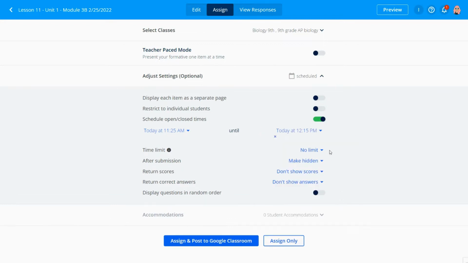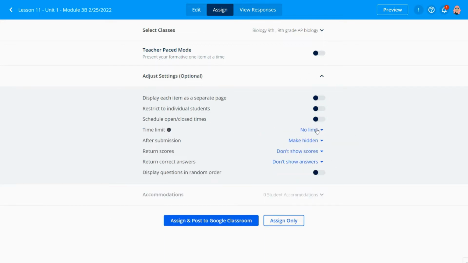Scheduling open and close times allows you to set a window of access for your students to respond to the formative. Time limits will only allow students to work on the formative for a designated period of time. Once students enter the formative, the timer starts and does not stop until they run out of time, even if they navigate away from the formative on their devices.